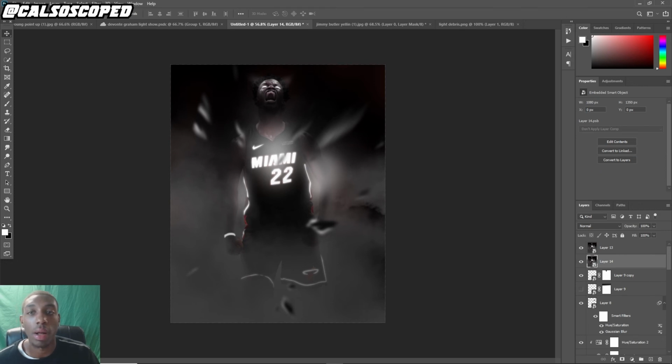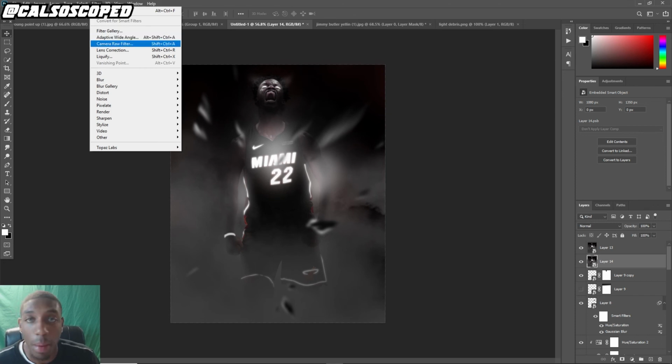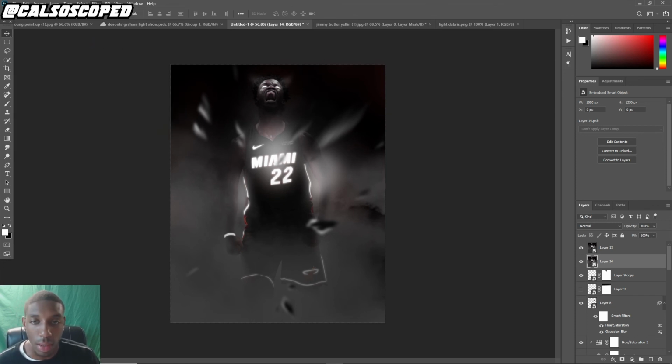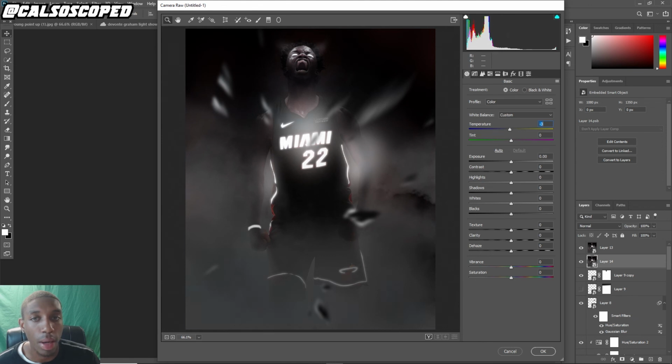Now this is where a lot of magic can happen, so you better get ready. Alright, go on filter, go to your camera raw filter, alright? And this is where a lot of magic can happen, bro. I'm just gonna show you. You can really do whatever you want on here.